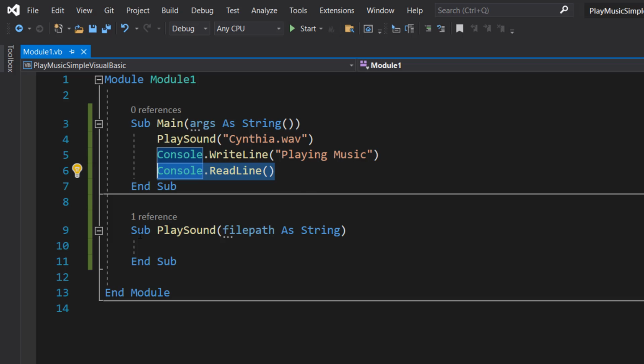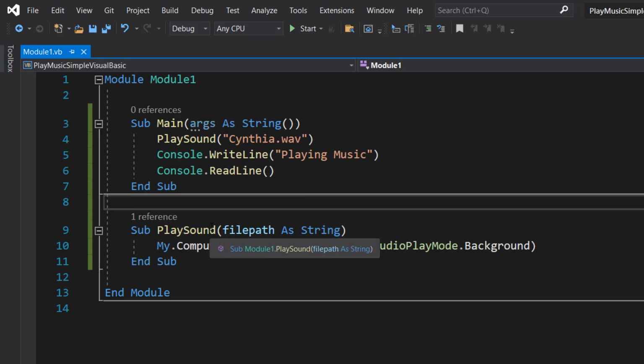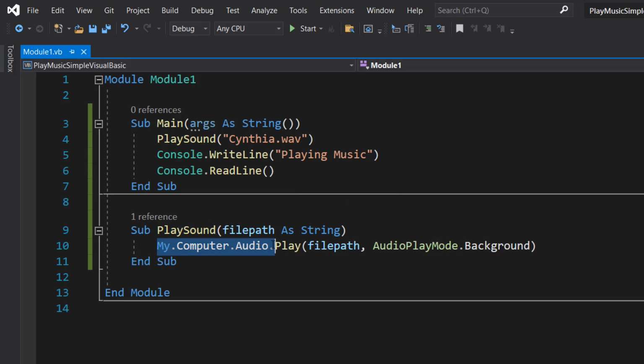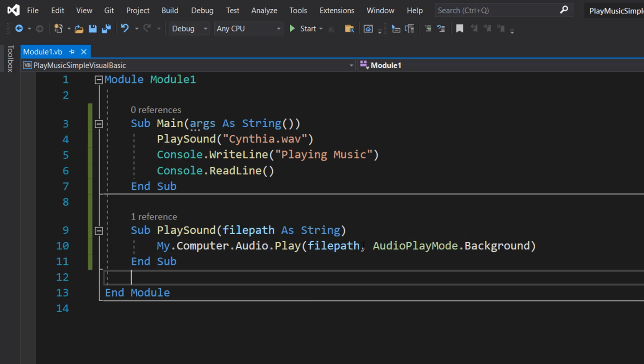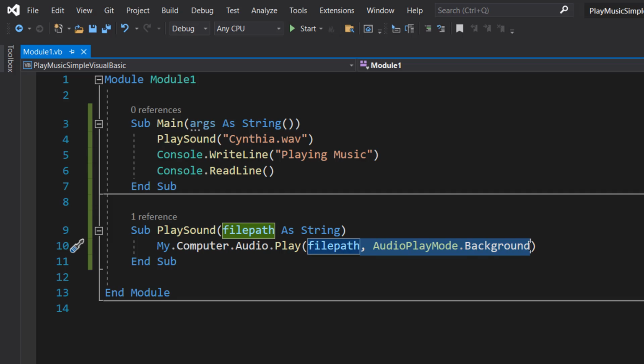So let's define our subroutine. We're going to do sub, play sound, file path as string. We're not going to return a value. We're going to call this subroutine play sound, and we're going to pass in a string, which is going to be the file path of the file we want to play. Inside, we're going to do one line of code. We are going to do my.computer.audio.play, file path, and audio play mode.background.